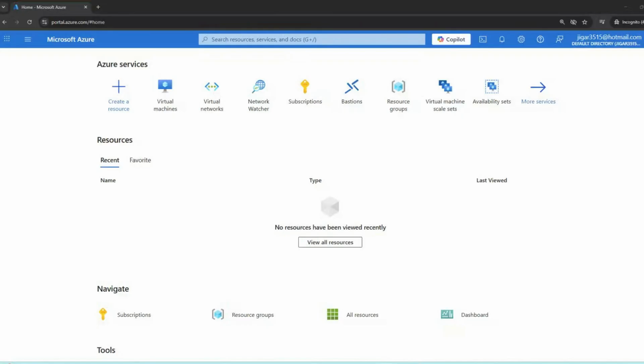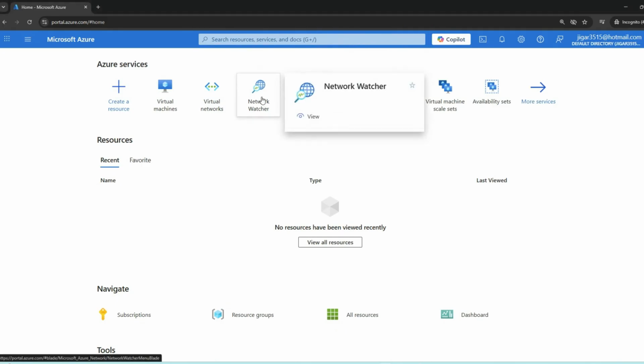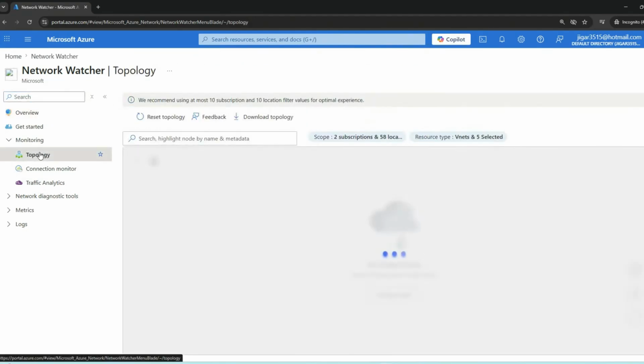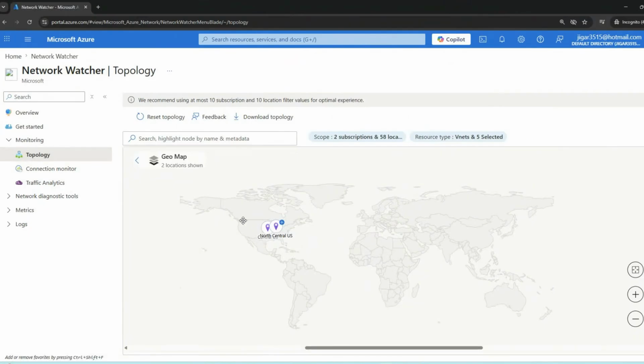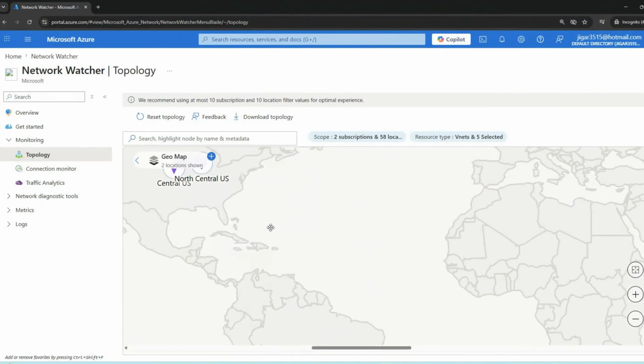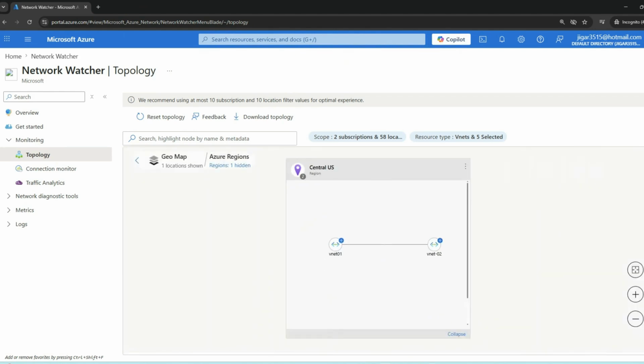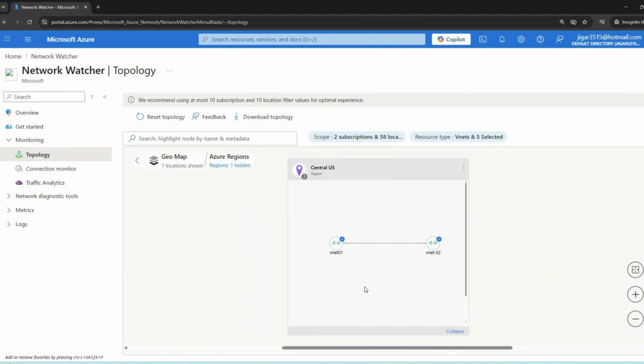Now let me show you Network Watcher, where you can see how these resources are connected with each other. Search Network Watcher on top and go to Network Watcher. On the left side menu, go to Topology. Zoom in if needed, and then select the plus sign on the Central US region. Azure draws your live network automatically. This is the real version of what we drew on the whiteboard before.